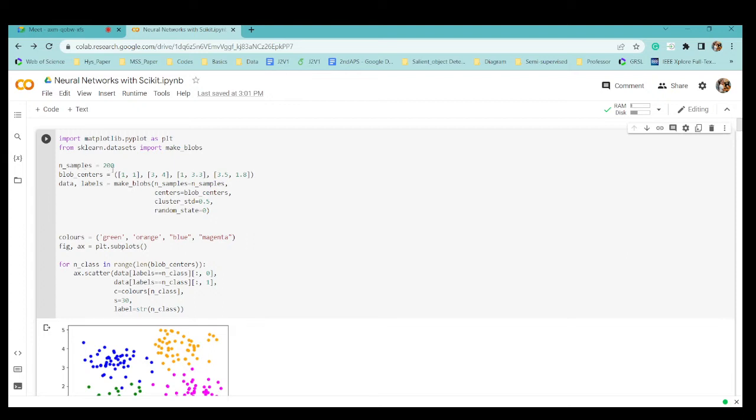So I've taken n_samples equal to 200. These blob centers define the centers, meaning how small or how large the data will be, so it is like height and width. Okay, so these are (1, 1), (3, 4). So where is that in the data set?